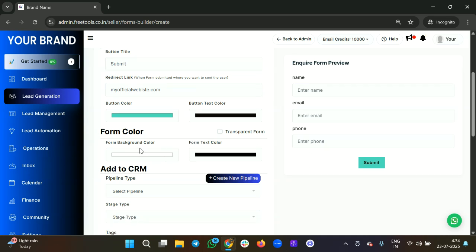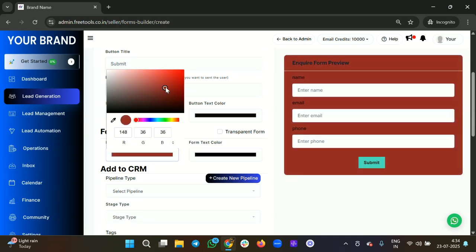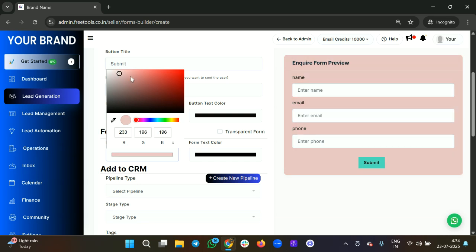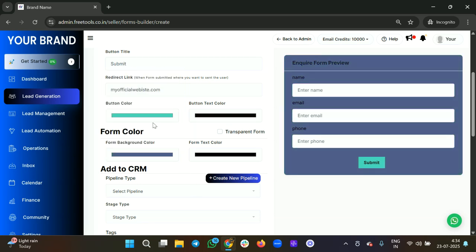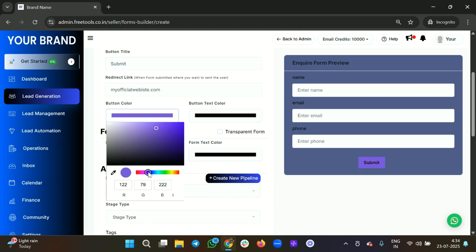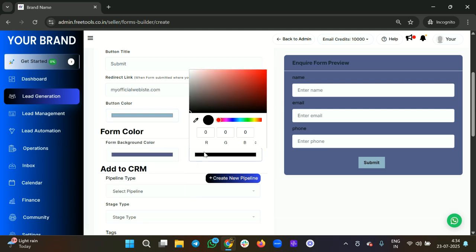See, if I want to change the form background color, I can change it. Okay, I can make it a little lighter on this side. Okay, yes, this color doesn't match up here. Okay, so you can adjust it accordingly.